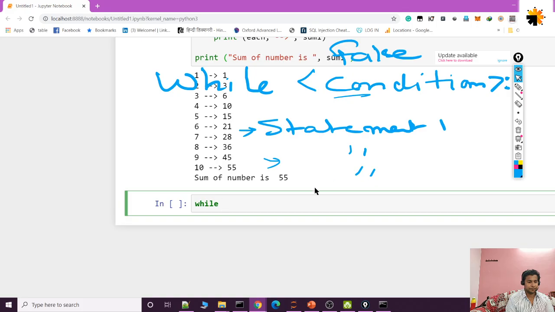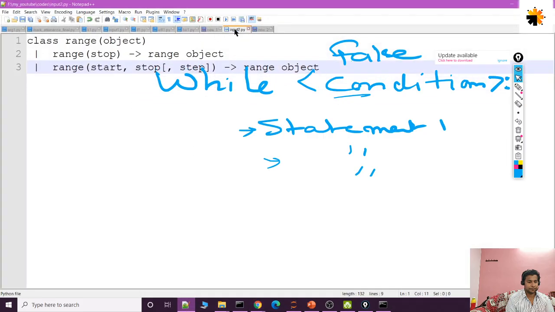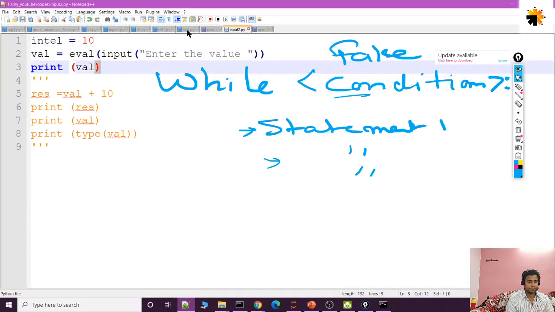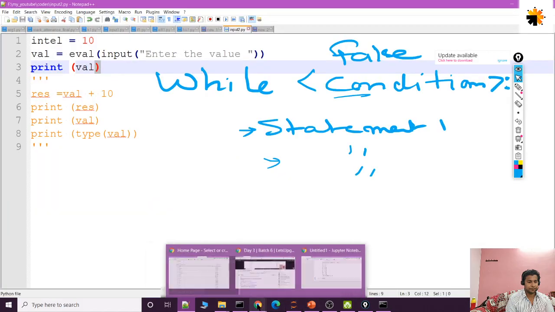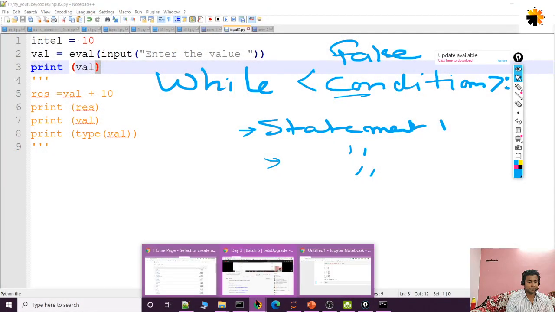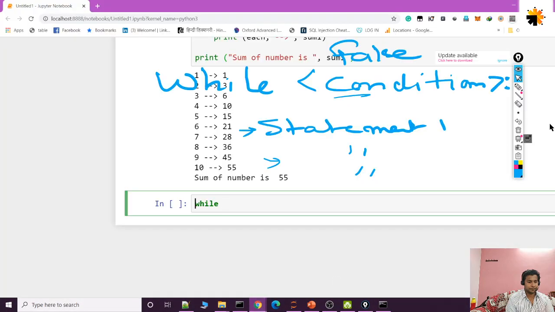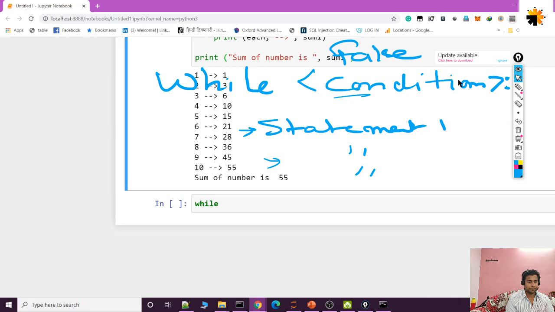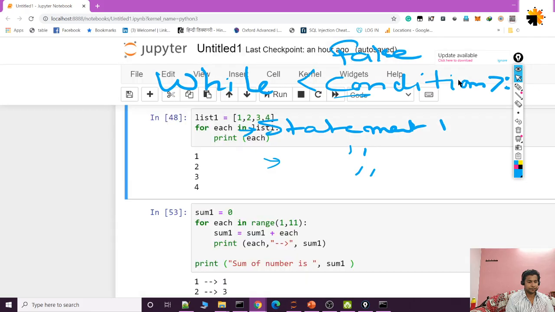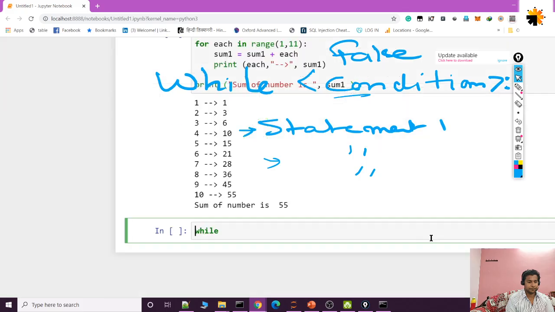Okay, while, then condition. So condition, like, yes, we have done this one, right? Not this one. Okay, so we have done the enter the password kind of thing, right? Let's see it again. Let's go upward. In the Jupyter notebook, I don't know. Okay, let's see again.